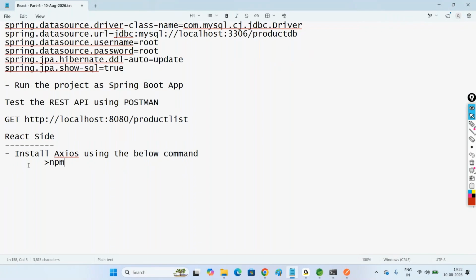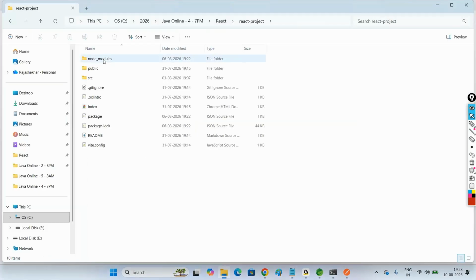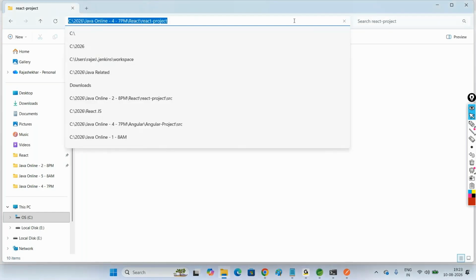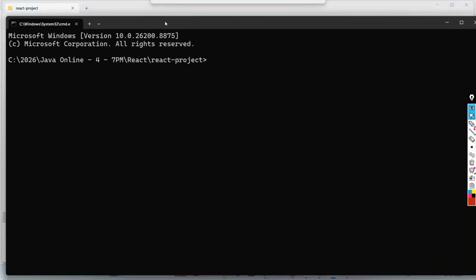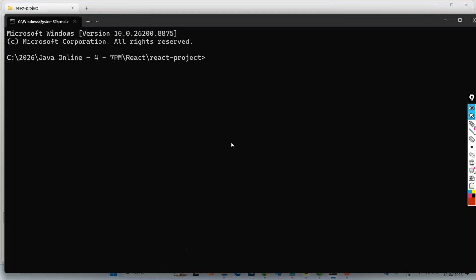At your prompt, you can say npm. In your React project, we need to use this command: npm install axios. So this step we need to do first. Let me show this. We have to open the React project in command prompt. There. Now install the library. How to install? npm install axios. Then it's going to install the packages for us.